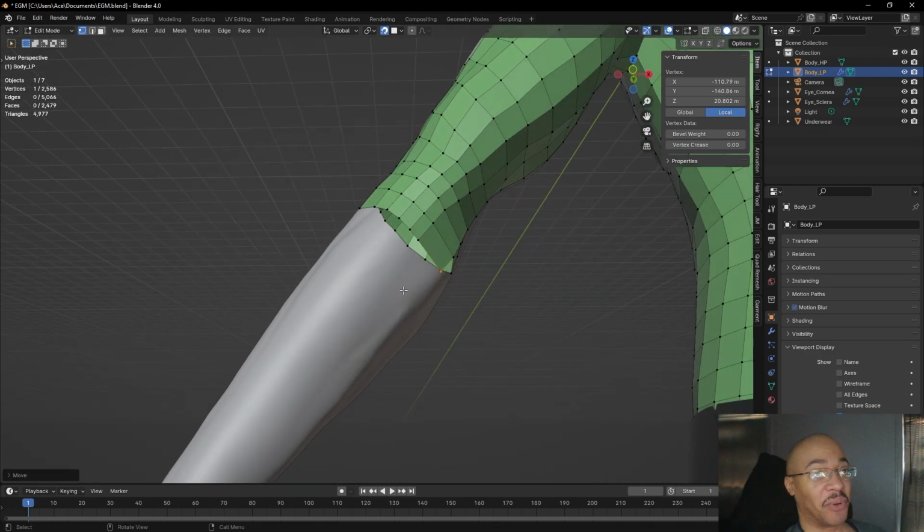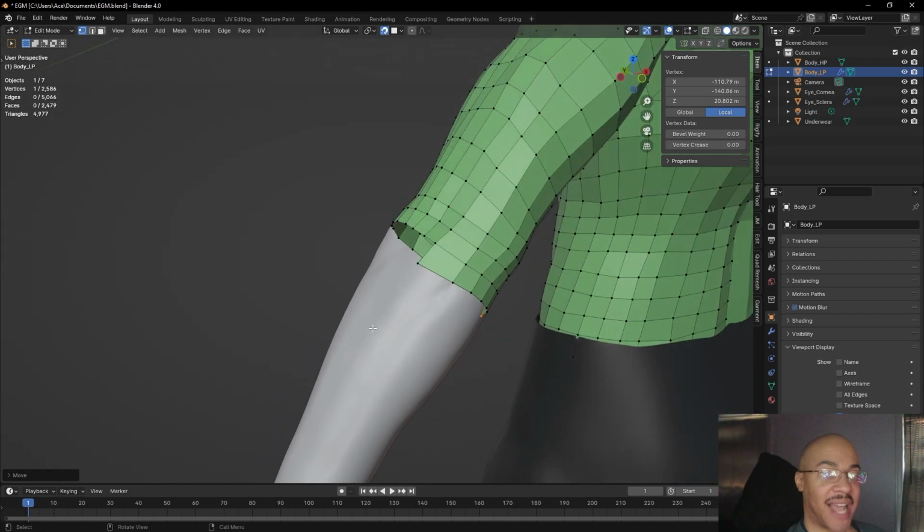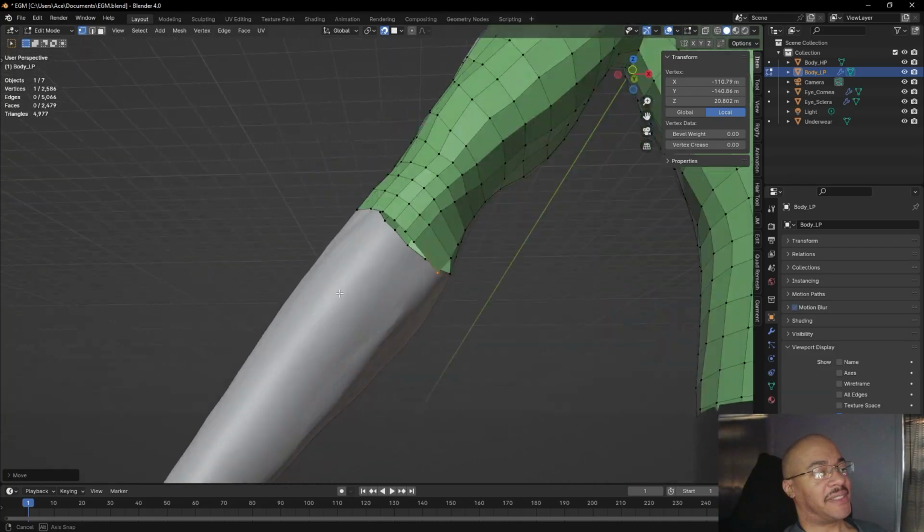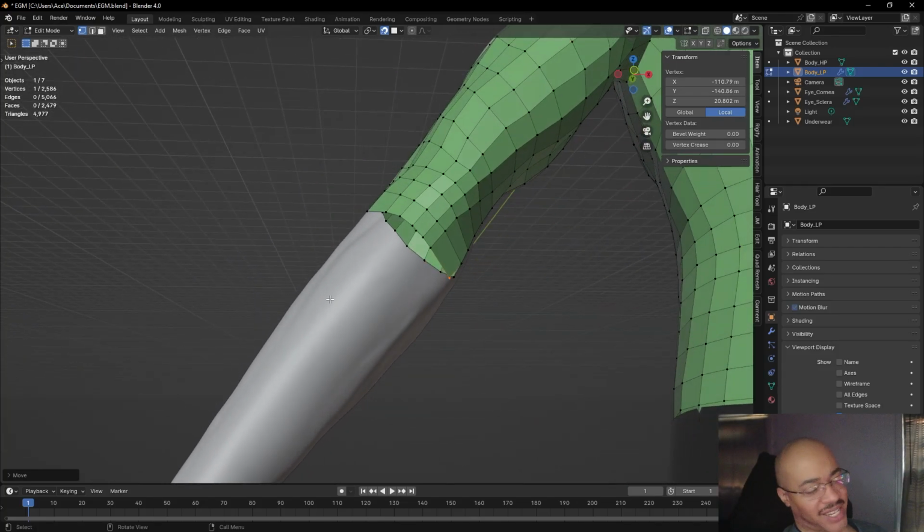But we'll get there. We'll land the plane eventually. All right. That's just how it has to be. I don't know why I'm shaking my head when I say that.